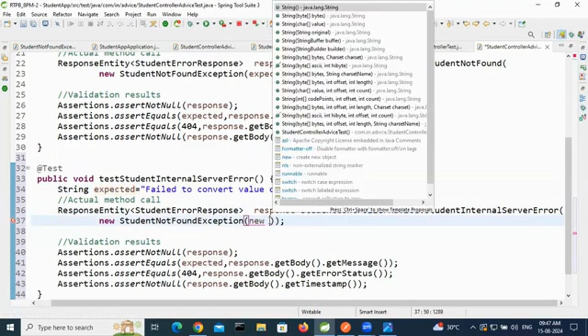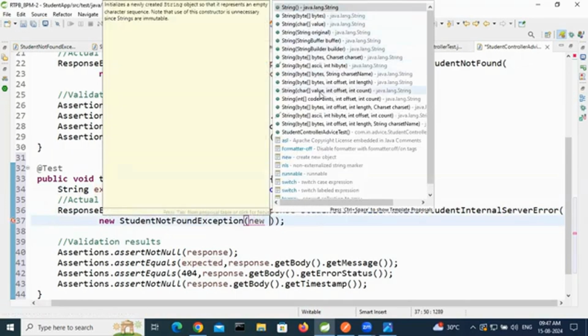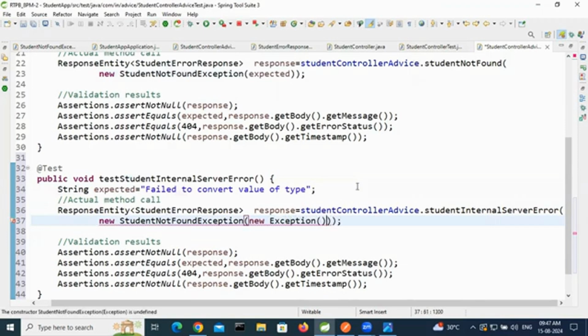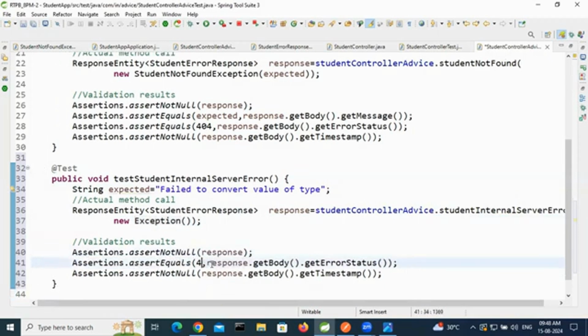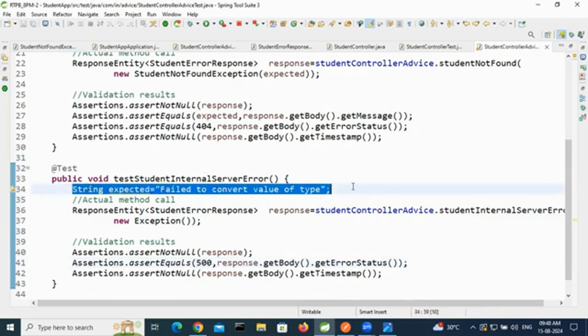So I am giving new exception. The method name is student internal server error. So I am passing the parameter. This is the parameter of student internal server error. It is expecting the exception, right? So I am validating just only this. This I am removing. So I am expecting the error status, status for, I am expecting 500. So this is also I am removing.